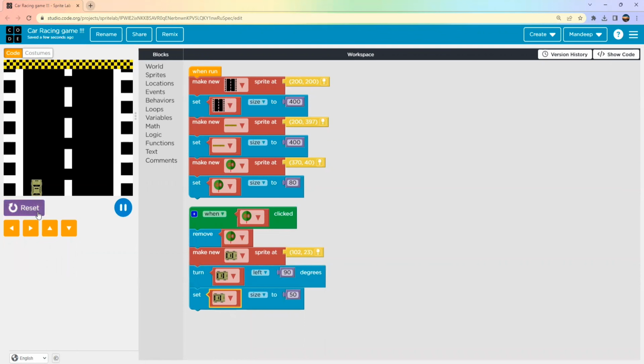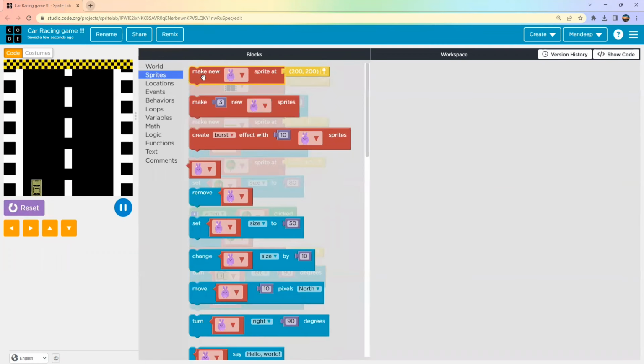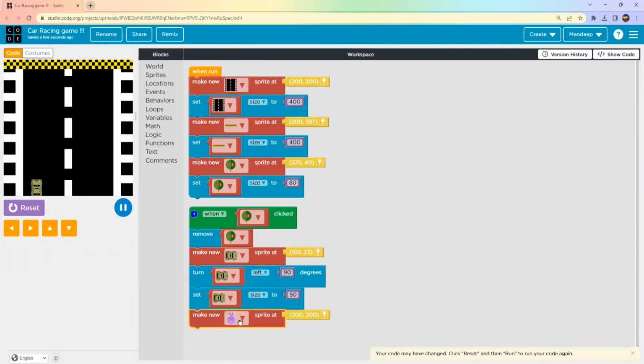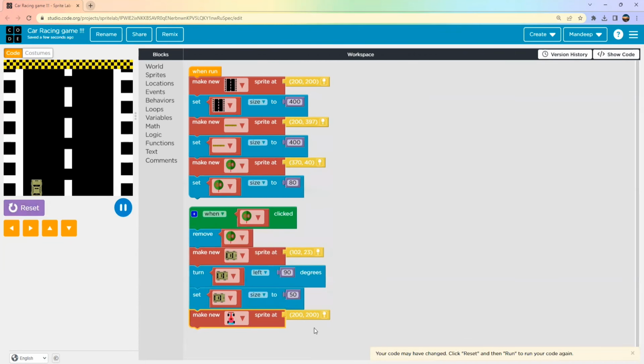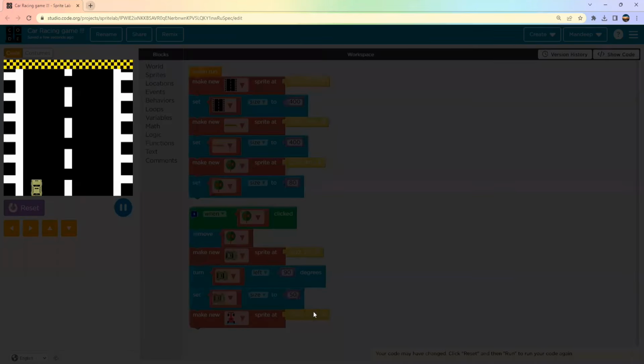Okay. So now in the same way, we need another car. So I'll go to Sprite and I'll make a new sprite. So I'll choose this one. Okay. So this one again, I need to set its location. So I need to set it somewhere here.